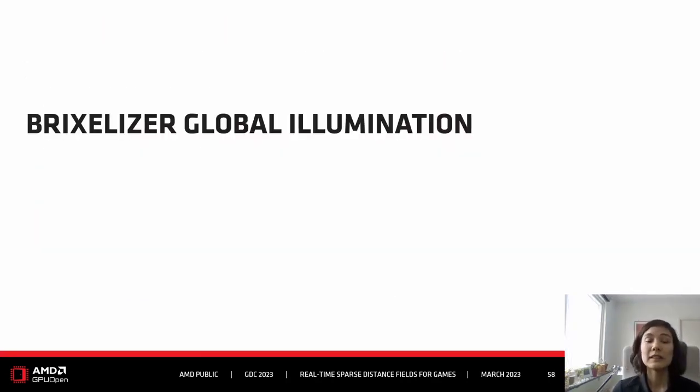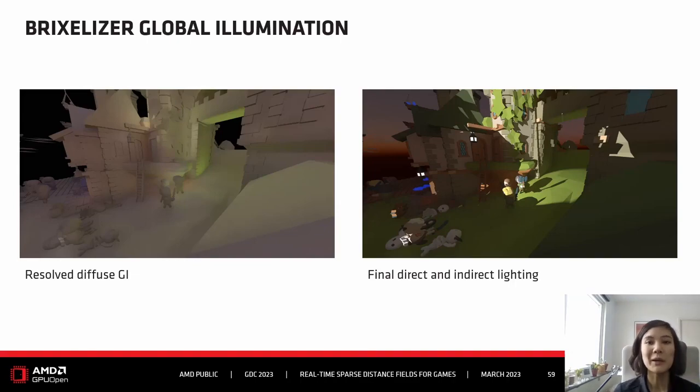So we did some research work in how you can use Brixelizer to compute global illumination. And we always called it BrixGI. So it's still research, so it's not done yet, but we do have some screenshots. So on the left, you see the resolved diffuse GI, and then on the right, the combined, so the direct and indirect lighting combined into the final image.